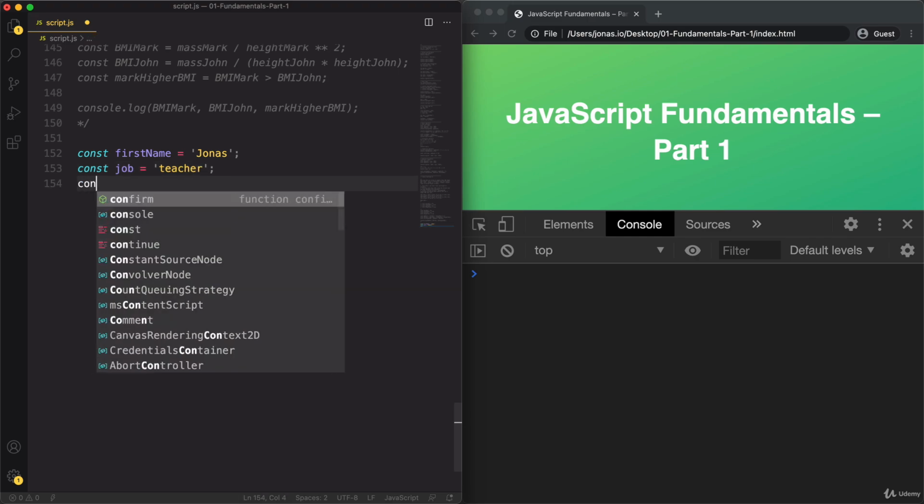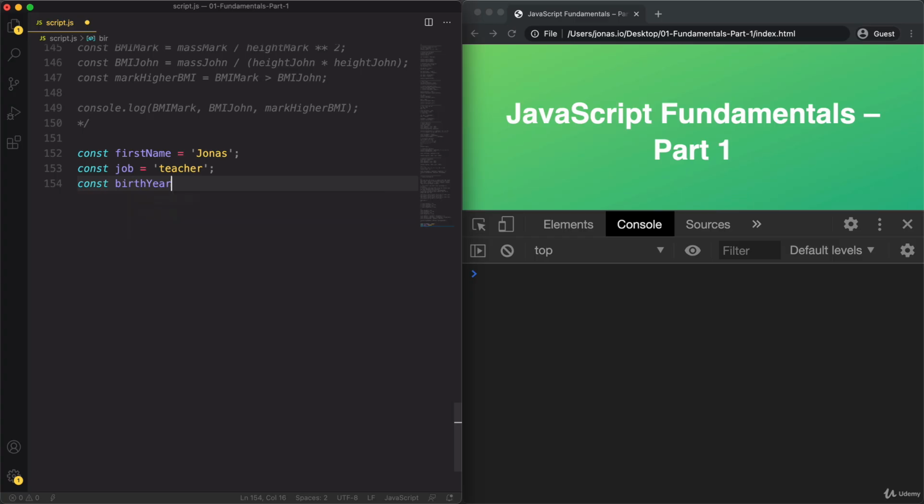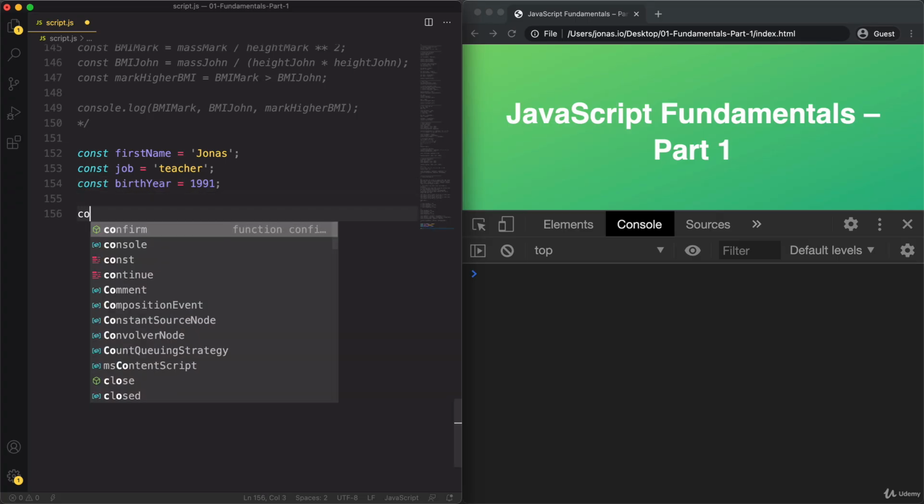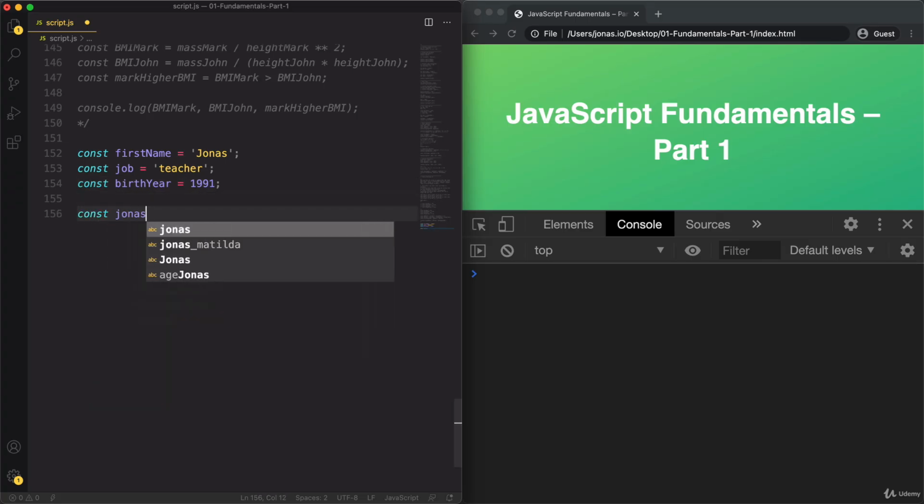And the birth year. Okay, and so let's now use these variables to build a string, something like, I'm Jonas, a 40 or 30-year-old teacher. So we're gonna then use this birth year to calculate the age, of course. So let's call that one simply Jonas. And as we already learned in one of the previous lectures, we can use the plus sign to concatenate strings. And so let's now start by doing that.